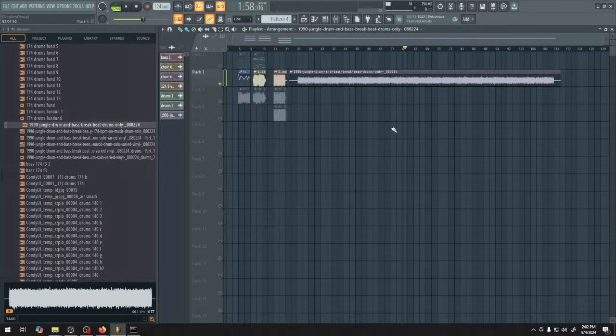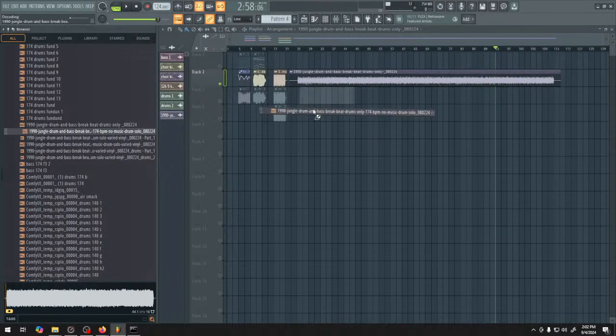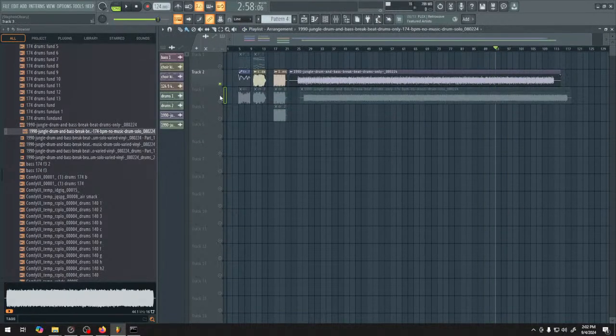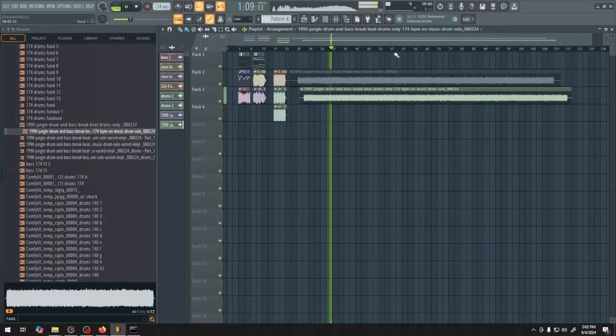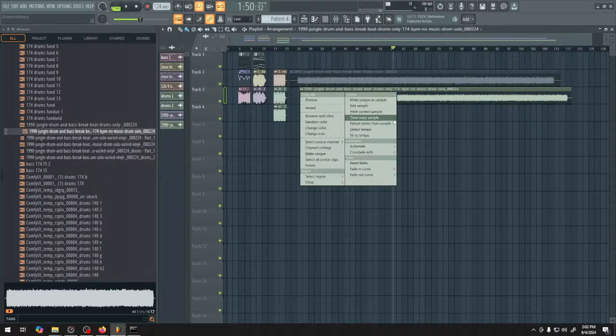As you can see, it's not drums only, but it did everything else pretty flawlessly. And here's the rest of that. But you know, I don't care. I don't actually care that there's other junk in there. You want to know why? Because we're in FL Studio, and that means I can do this.